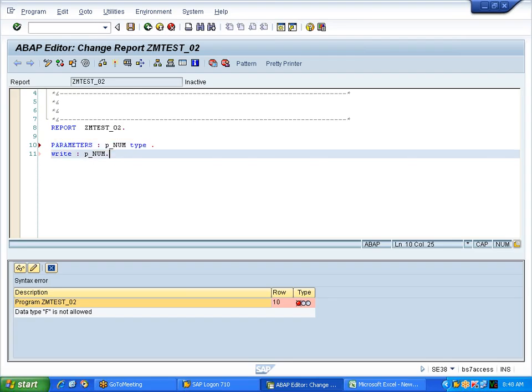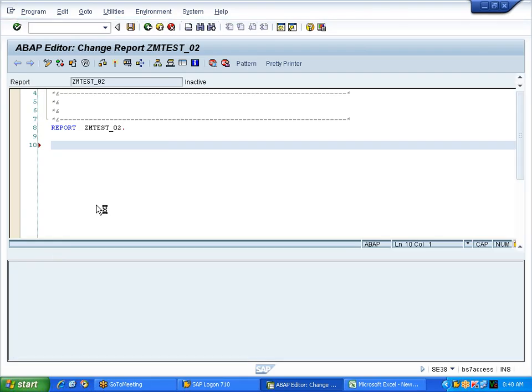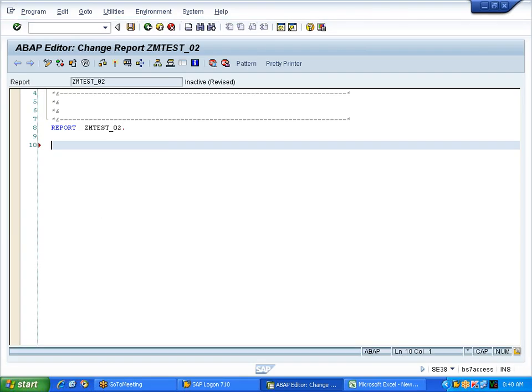Now I want to create a small program to add two numbers and display the sum. The user will give two inputs. That means he will give two numbers, say for example 10 and 20. I want to add those and display the output. How to do this?